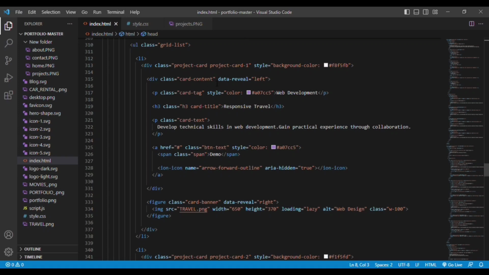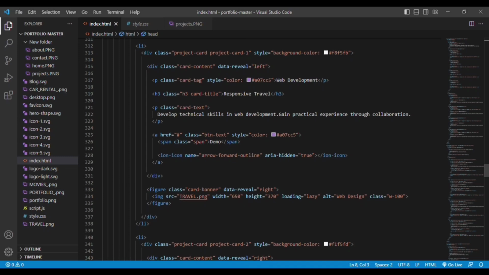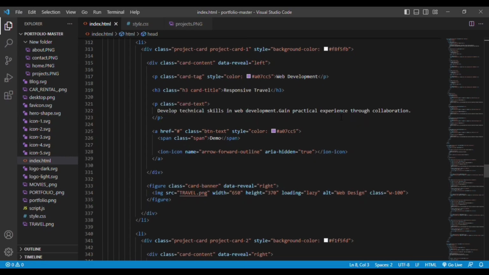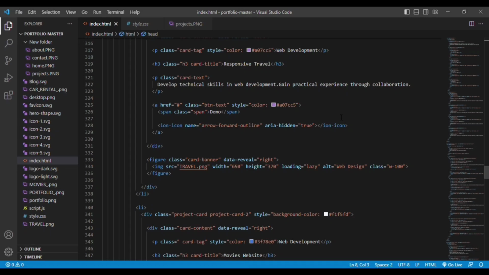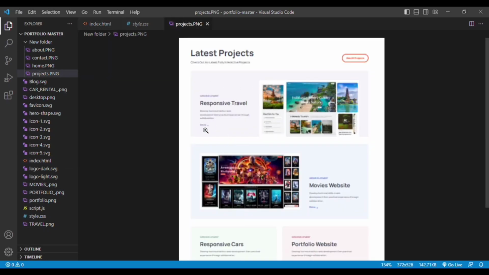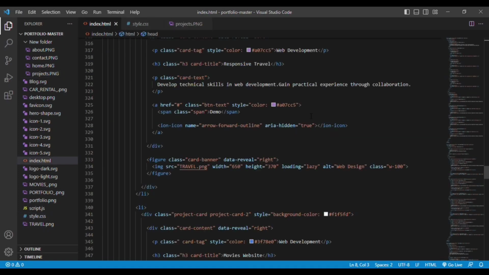In the card content div I'm having the data about the particular project, that is what domain it's in. We are using the paragraph tag to mention the domain, that is web development. We are using h3 element to mention the title of the project, that is responsive travel. And we are using paragraph tag again to have small information about the project, that is card text. Then we have an anchor tag to have the button, which is the demo button. So whenever you hover onto that button, it will showcase the movement of the arrow forward line. You can see here, this is the small arrow button. Then we have the second div.